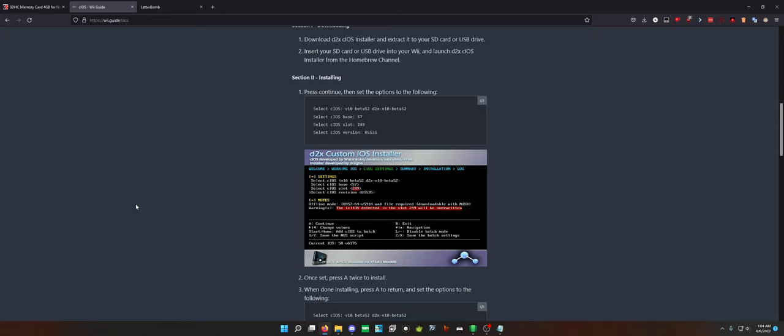But with that, normally D2X Custom iOS Installer will actually download the WAD files from the internet in order to patch these sections of the Nintendo Wii. That's a little bit more difficult than it needs to be. You can simply just download the WAD files like it says here.